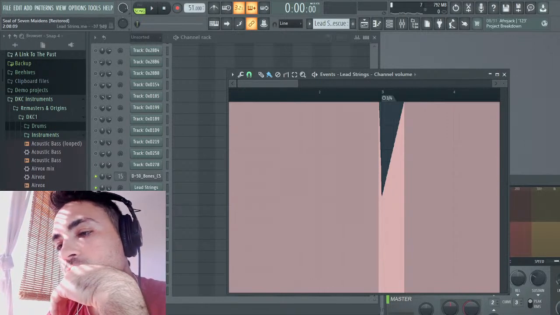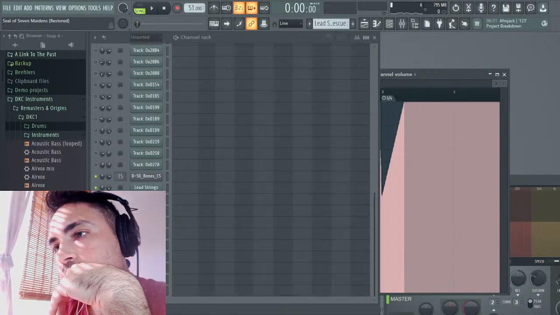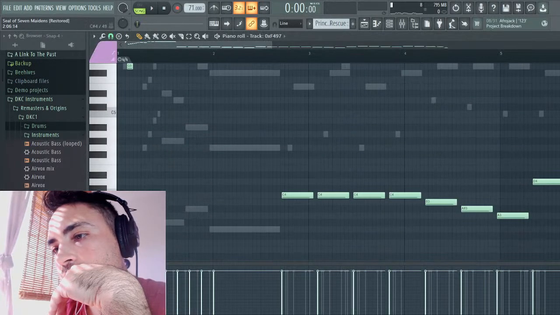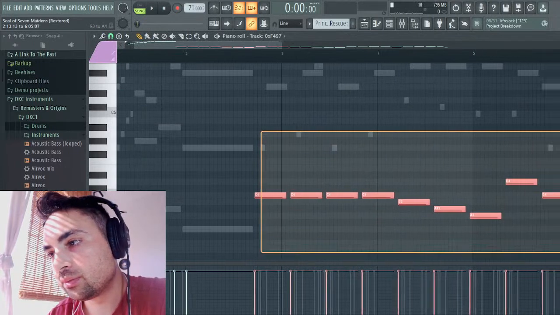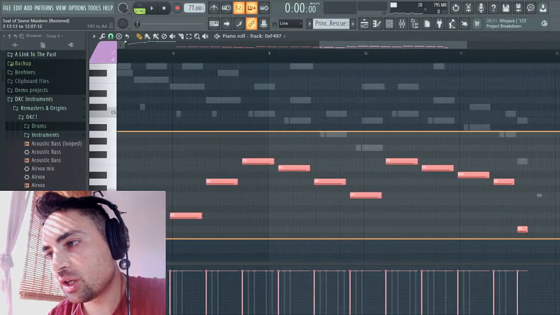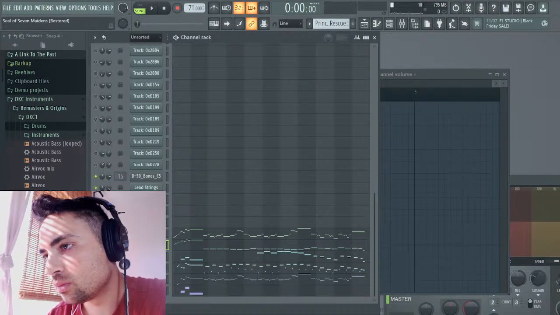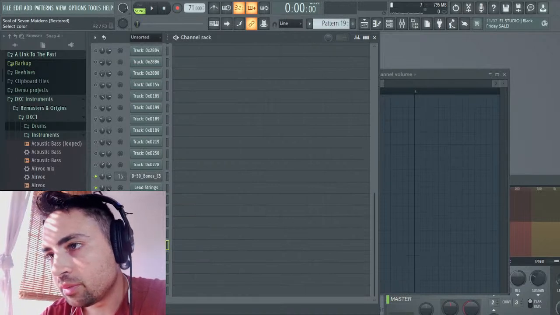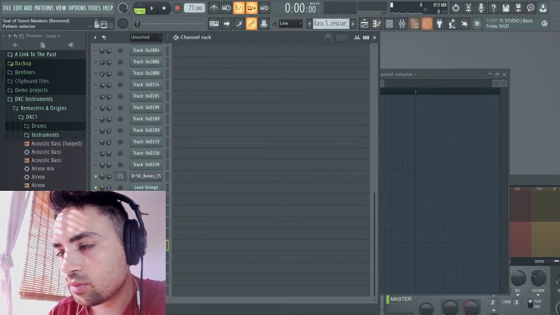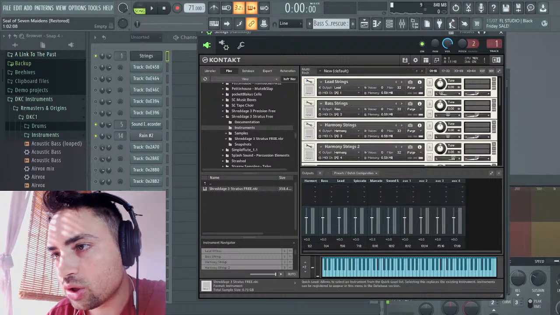Okay, now I need to see about this bass in the second channel. Looks like it goes all the way to the end. Bass, and let's call this bass strings rescue. And channel 2 should be the bass strings.